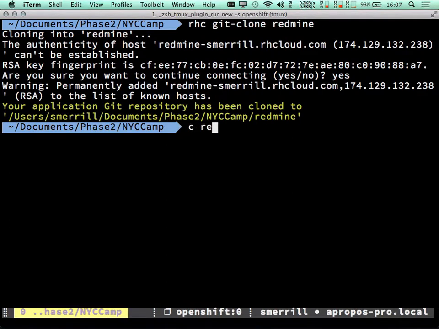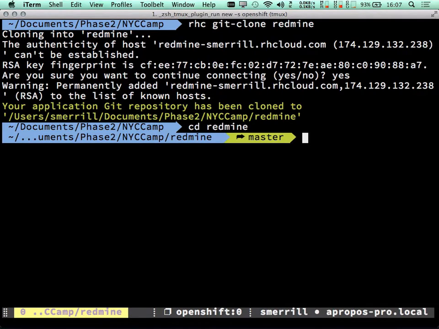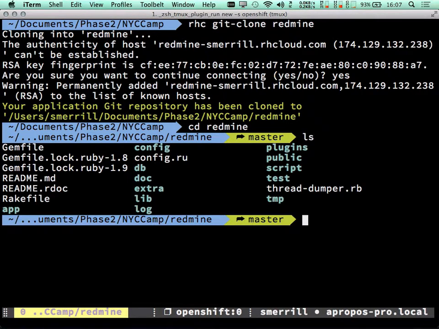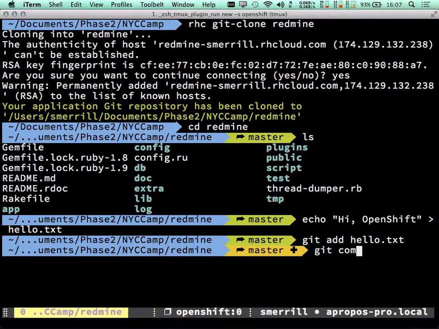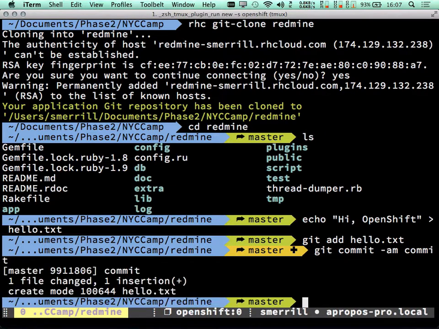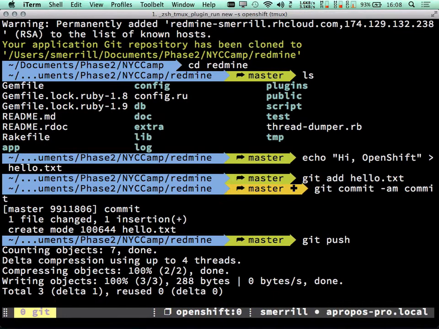So it's been cloned. I'll actually do a simpler test maybe. I just added a file called hello.txt, right? And I'm going to push it.